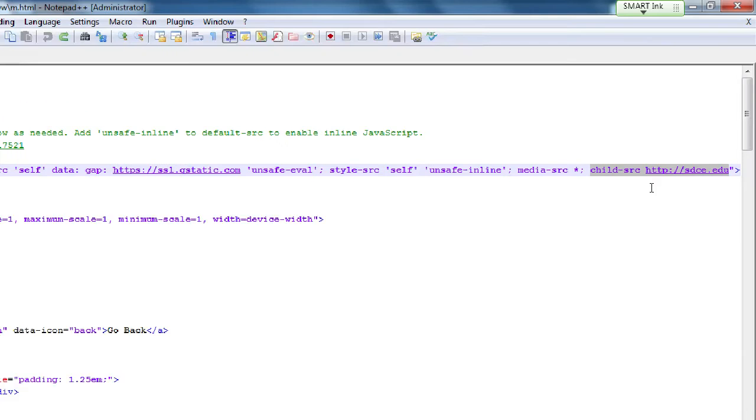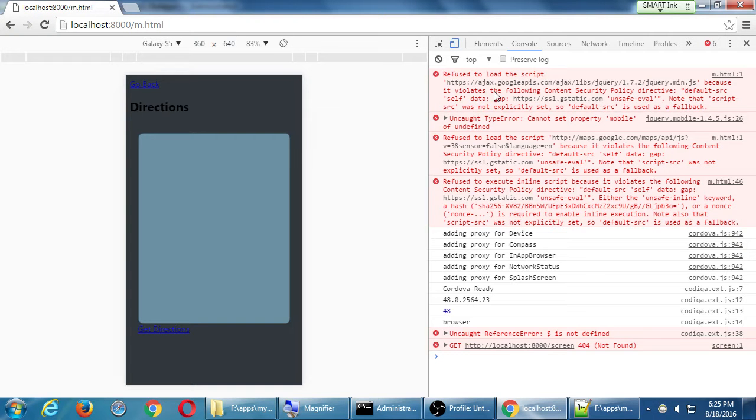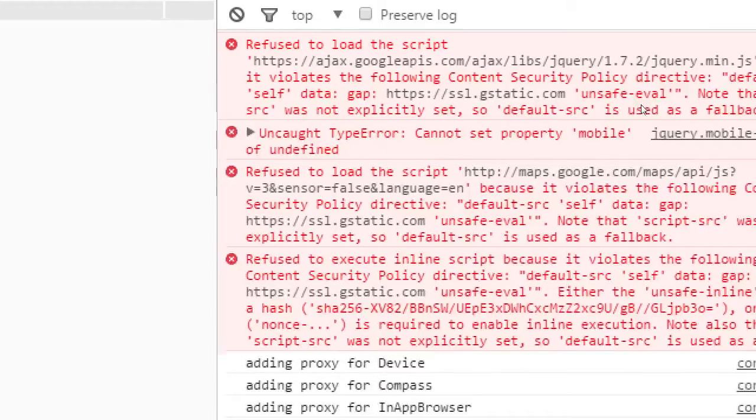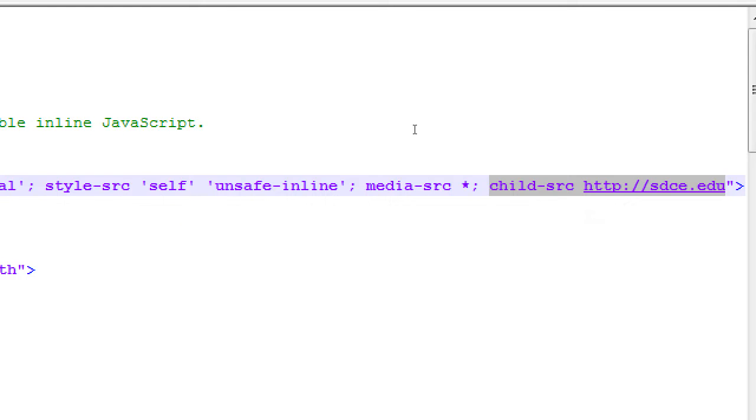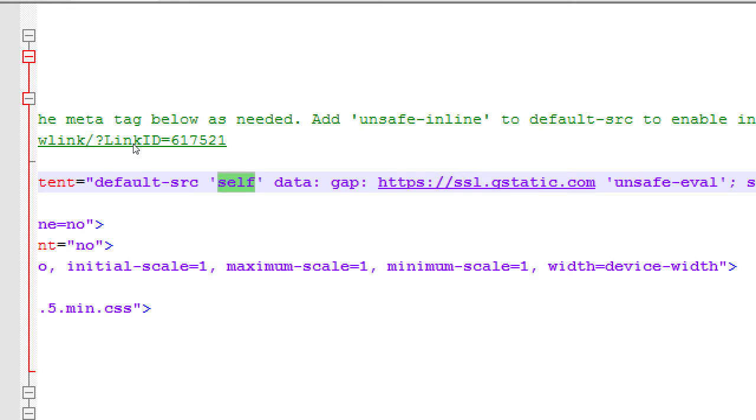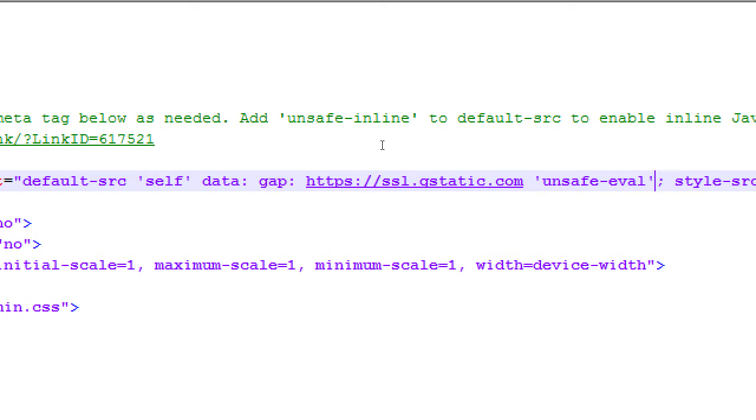So what Chrome is complaining about over here is it's saying refuse to load the script, and then the location of the script, and it says note, script source was not explicitly set, so the default source is used as a fallback. Default source mentions generically anything within the project structure, anything with a protocol of data, anything with a protocol of gap, and then specifically this web resource, https://ssl.gstatic.com, and then unsafe eval, which is inline JavaScript.